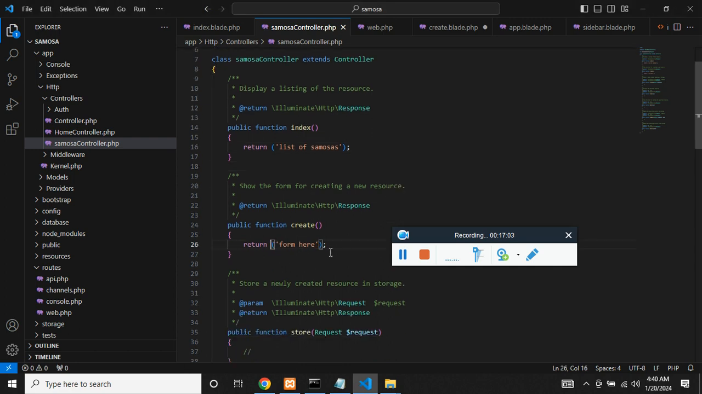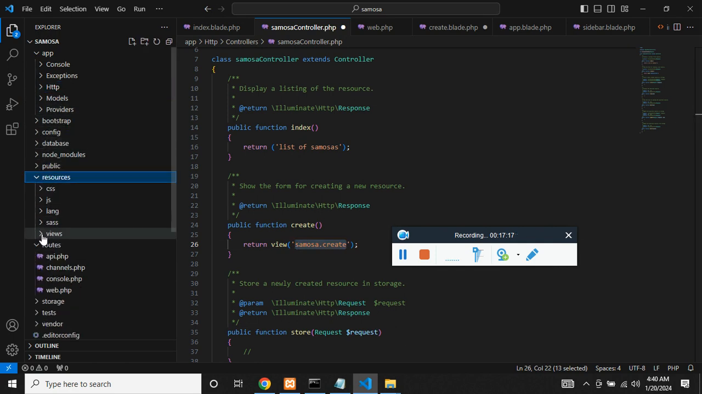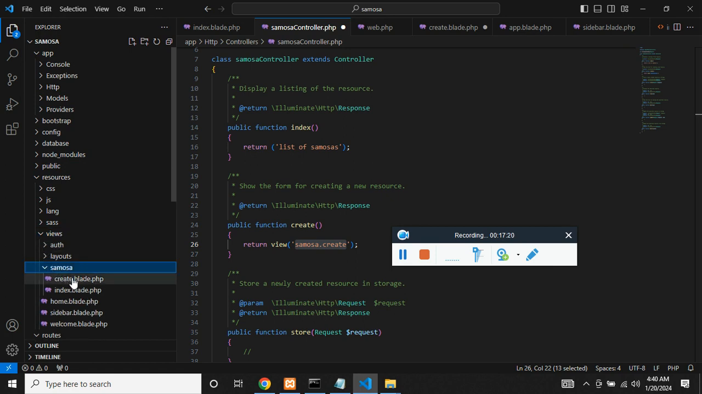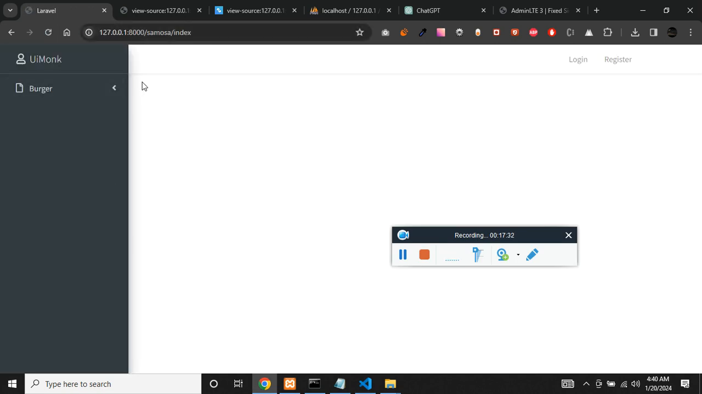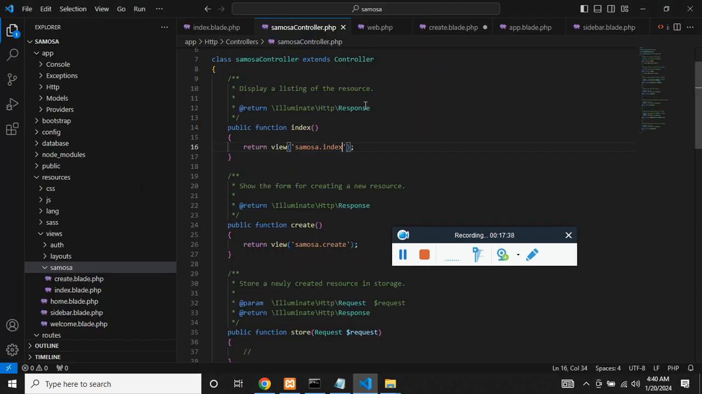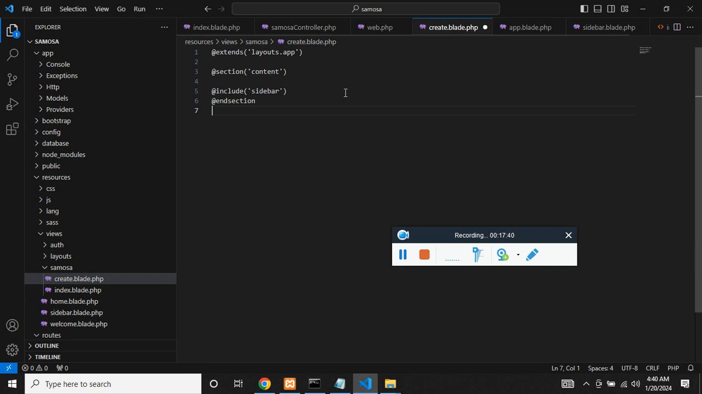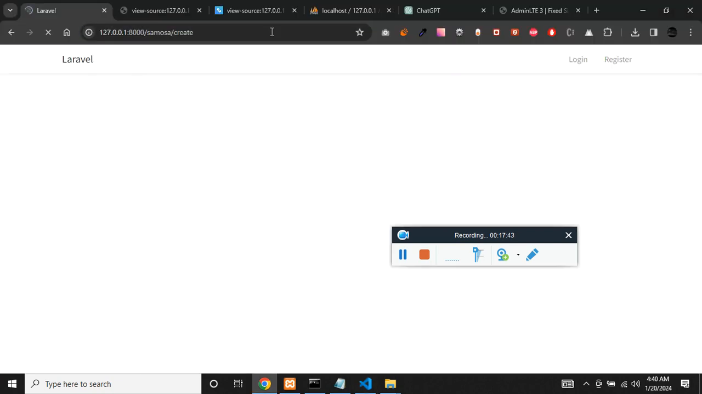Now not only that, you can return the whole HTML file. Here in this case it's samosa.create, and this samosa.create is referring to the resources views folder, and you can see samosa. Here we have created index. So the same way, this view will say index, and I believe we have just the sidebar linked on the index as well as for create. Actually create does not have a sidebar. Let me just create it. Oh, it's not saved yet. Refresh it, and this is create.